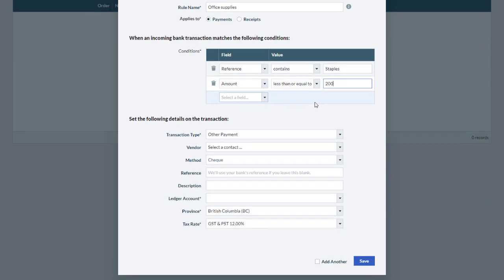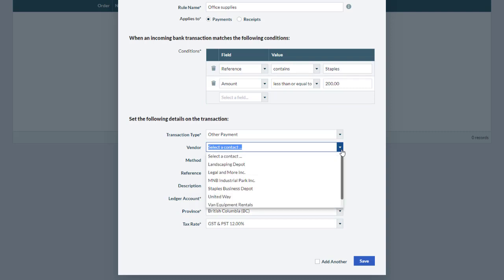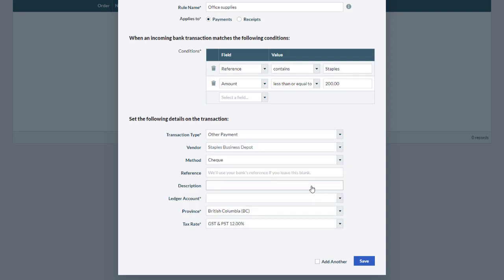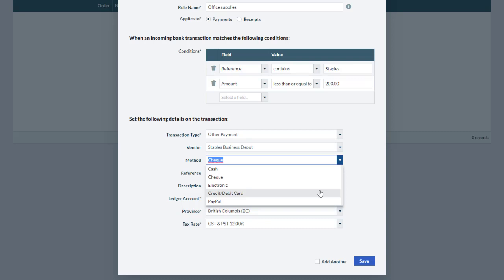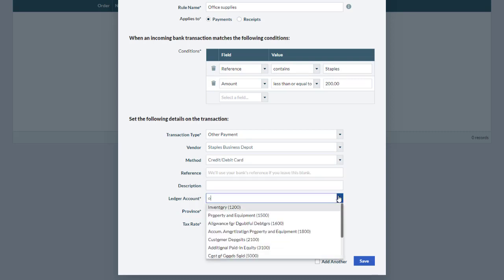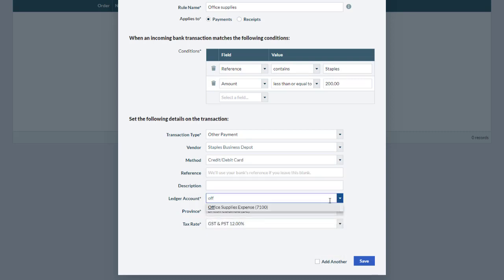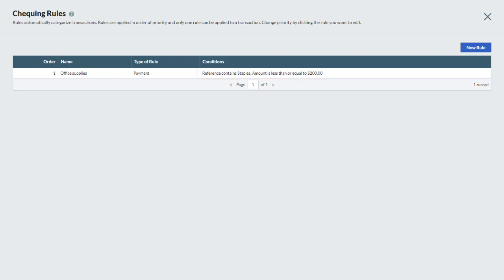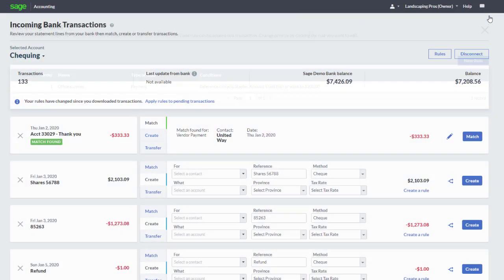Finally, we indicate how we want these transactions to be recorded. In our case, they should be recorded as other payments to the vendor Staples. The payment method should be credit or debit card. The ledger account to use is office supplies. We could also change the tax code if needed. Let's click Save. Every transaction downloaded from the bank that includes Staples in the reference and has an amount up to $200 will automatically be recorded as an other payment for office supplies.